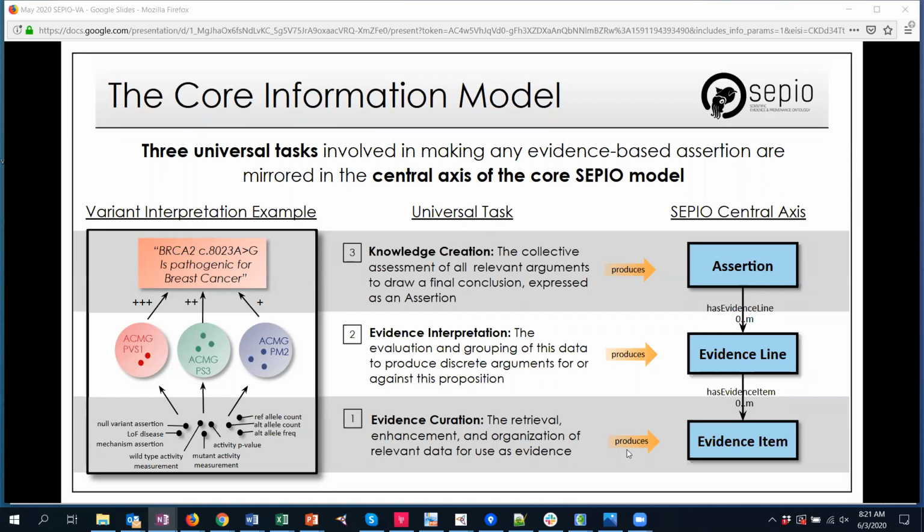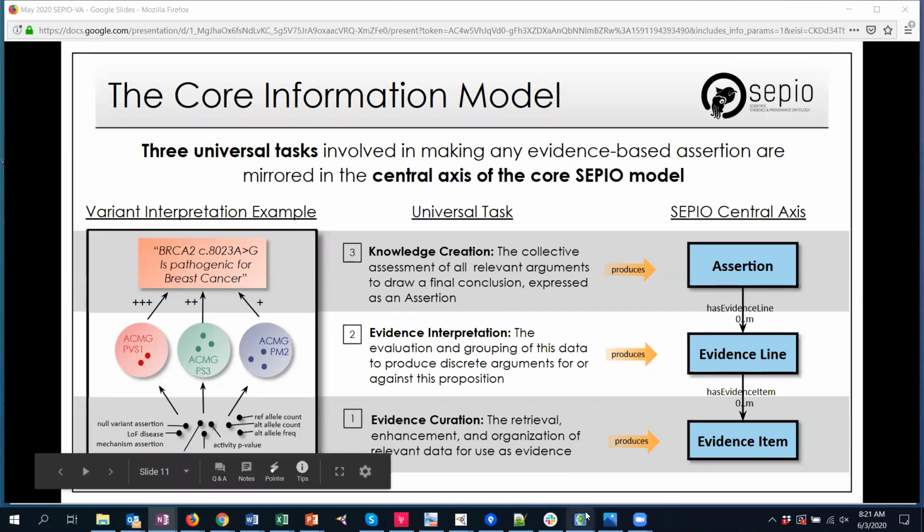So the proposition here that, in our example, evidence is being curated towards is that this BRCA2 variant is pathogenic for breast cancer. So curators here may collect things like population frequency data or functional data for a variant because it's relevant for evaluating the truth of this proposition here. And each of the distinct data objects or data points that we see over on the left here is what SEPIO would call an evidence item.